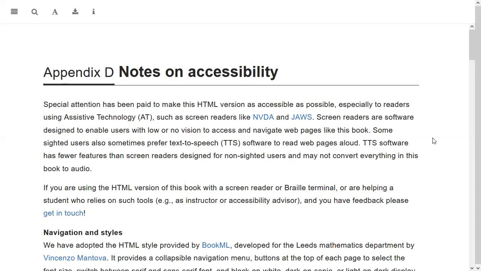Heading Level 1: Appendix D, Notes on Accessibility. Special attention has been paid to make this HTML version as accessible as possible, especially to readers using assistive technology, such as screen readers like NVDA and JAWS.